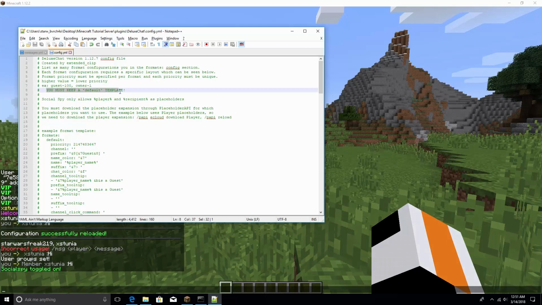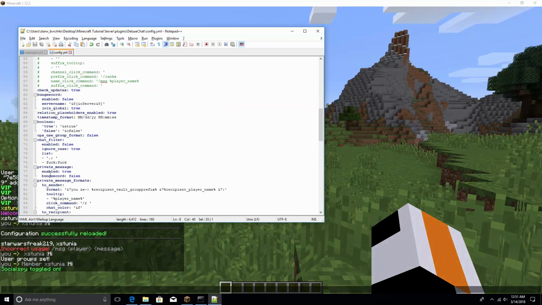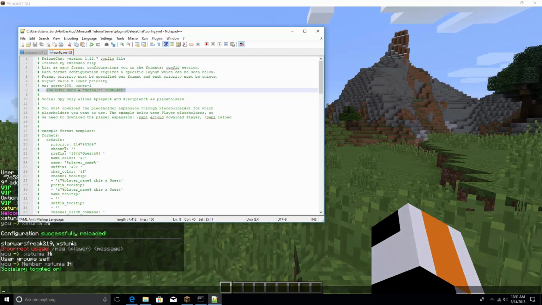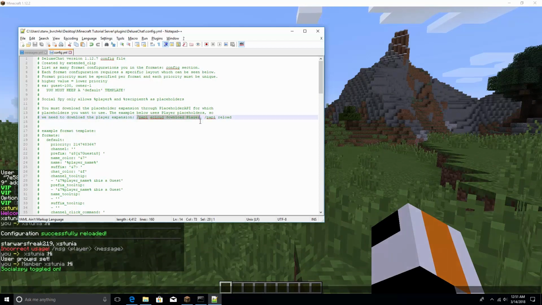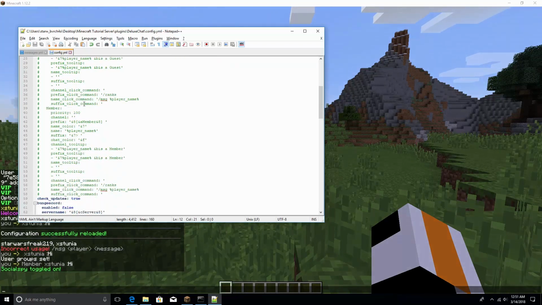You do need to actually keep the default group. If you don't keep the default group in the default format, then this plugin is not going to work well because there's no default group. It's going to glitch out, bug out, and then you're going to be complaining. It also tells you to download the expansion for player. So it tells you a lot of things up here that you should be able to follow through. As you see, they have their example member right there.